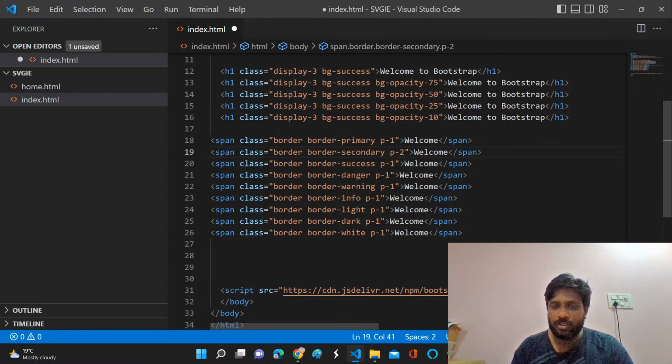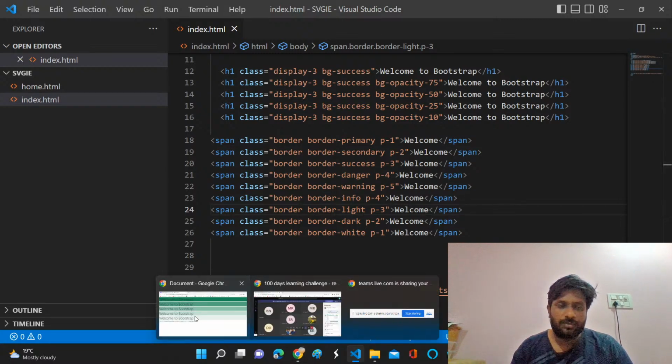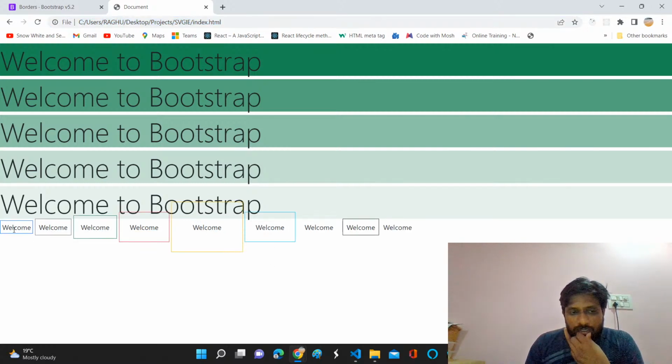So I'm writing padding 2, padding 3, padding 4, padding 5. Again, I'm doing padding 4. I'm not sure, I think it's there up to padding 5. Let's just check the documentation. So if you see P1 to P5, and again I came back to P1. So it will definitely show you things. This is padding 1, 2, 3, 4, 5, again 4, 3, 2, 1. Awesome.